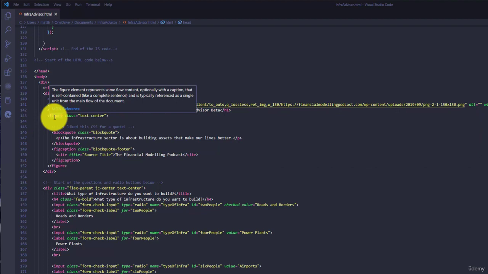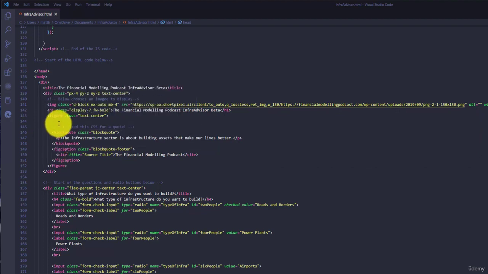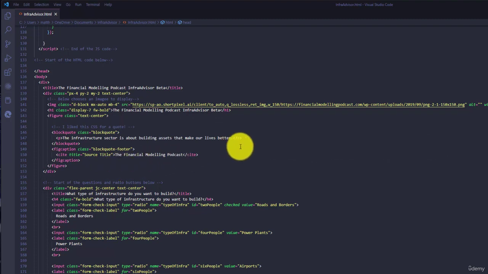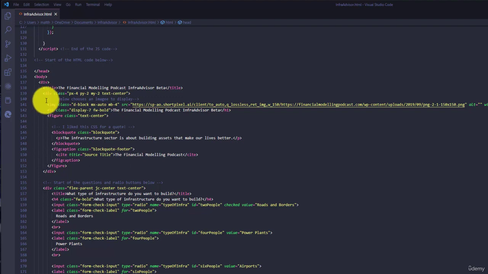Then what I do here is, I just quite like this. This was a CSS code element for a quote, and I thought that was quite cool. It looked quite nice. So you can see that it uses a block quote and a caption for the quote. So the quote I've got is, the infrastructure sector is about building assets that make our lives better, which is one of the reasons I love infrastructure finance. And then I've got the caption. Then we end off the caption, the figure, and the div.